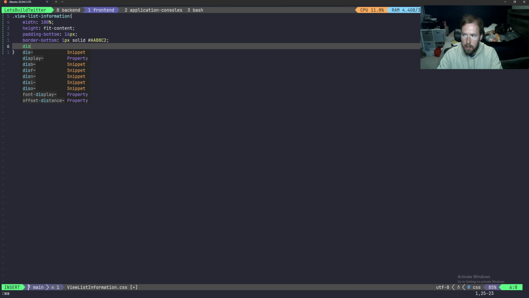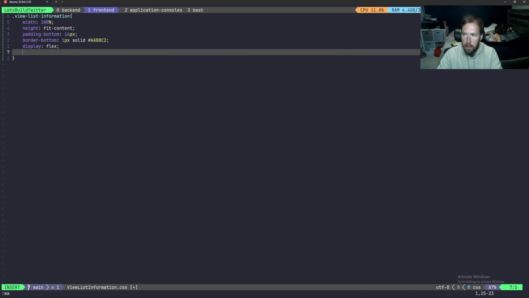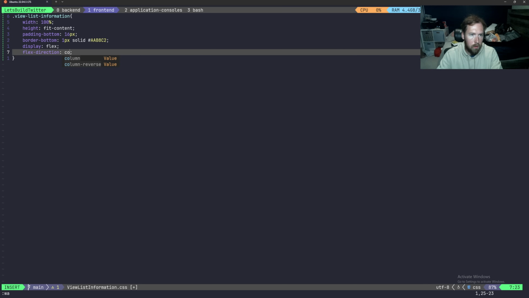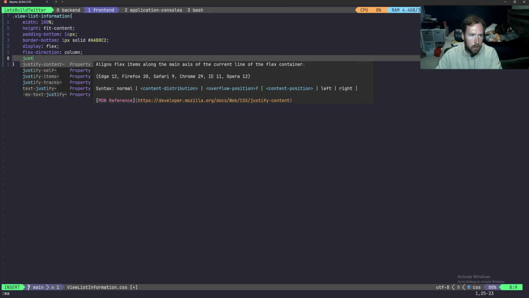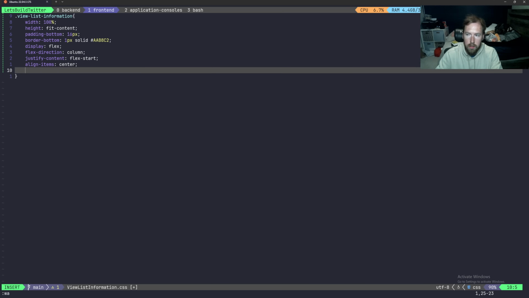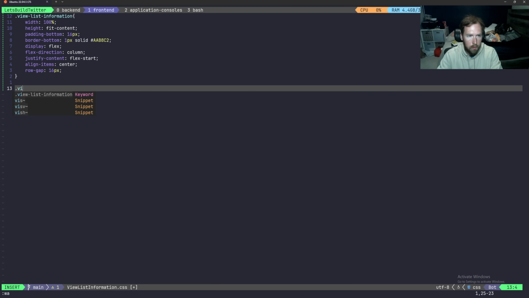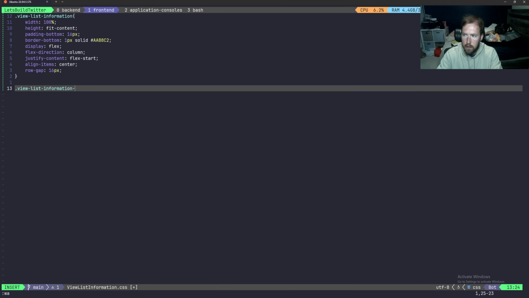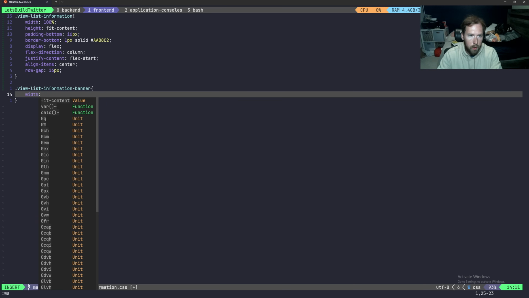Next, we'll say display of flex, and flex direction of column. Here we're going to say justify content in the flex start, and then align items in the center, and we want a row gap on this, row gap of 16px. Next up, we'll say dot view dash list dash information dash banner, width 100%.